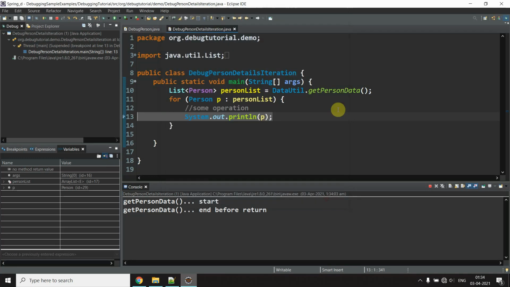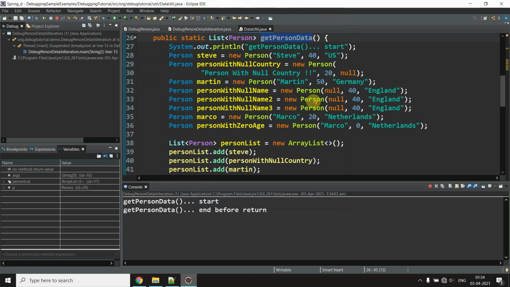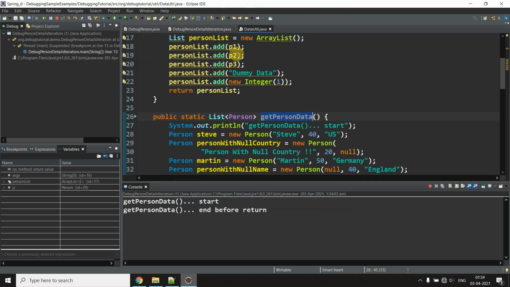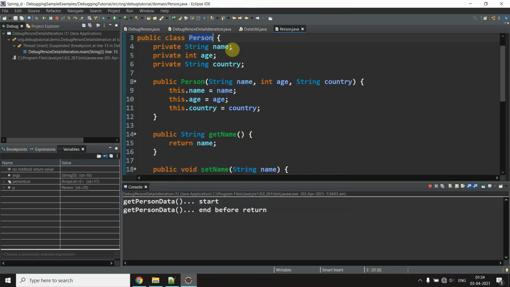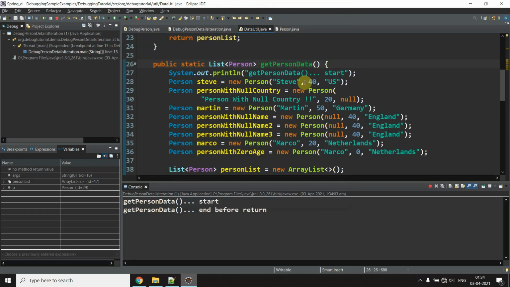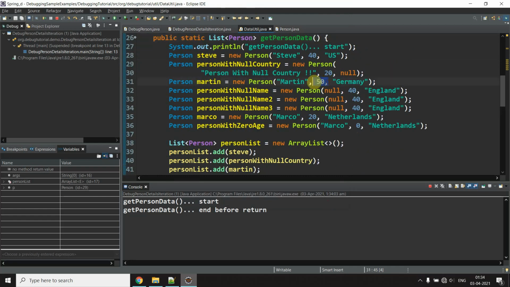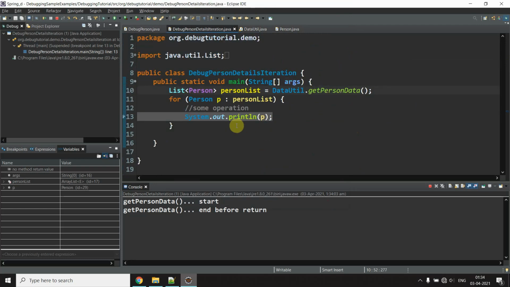Let me show you one thing first. If you go to this person data, we are setting name, age and country, and I already showed you the person object. In all these objects we have one with age 50. I want to put my condition at the breakpoint so that it will stop only for a particular condition. That's why we call it a conditional breakpoint.